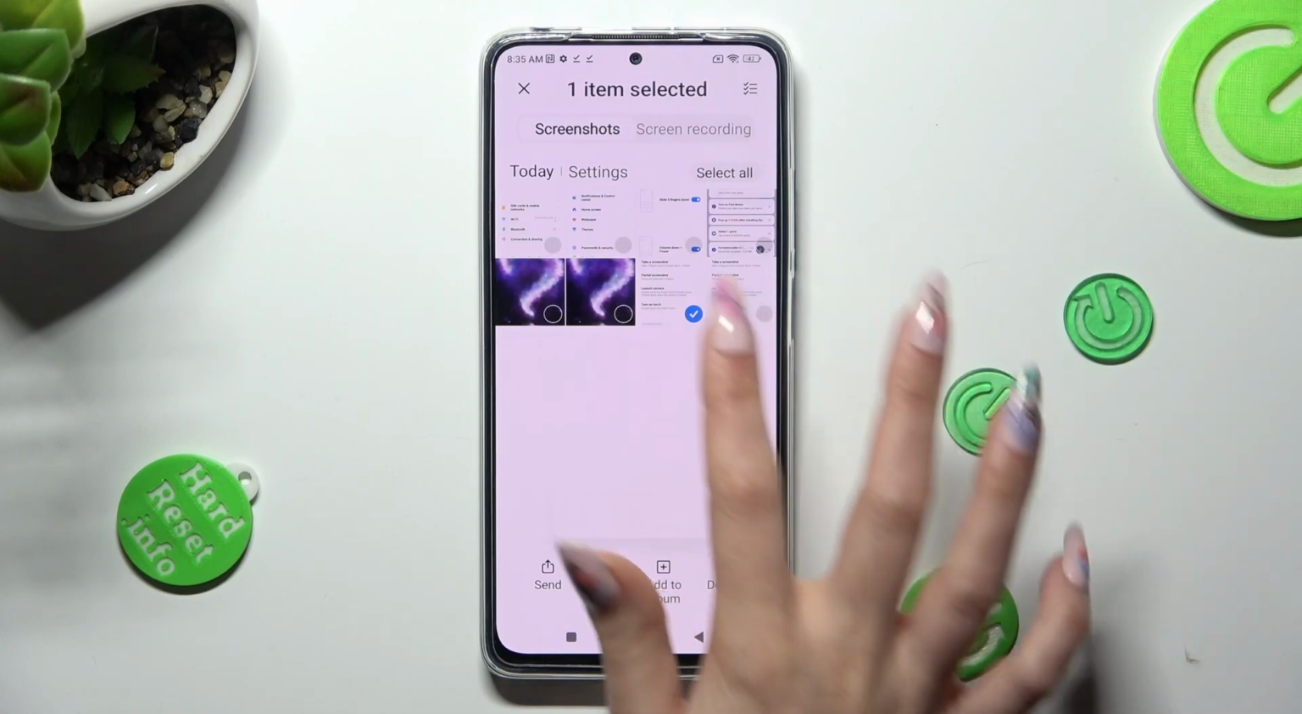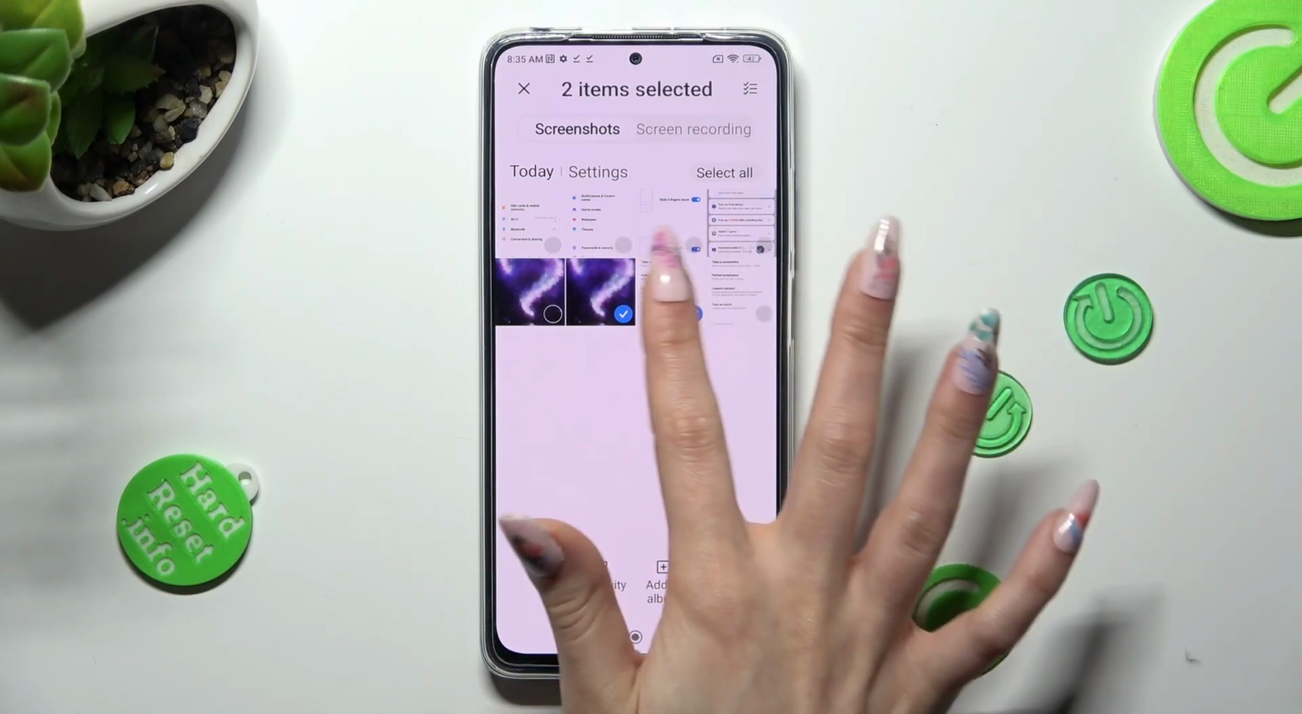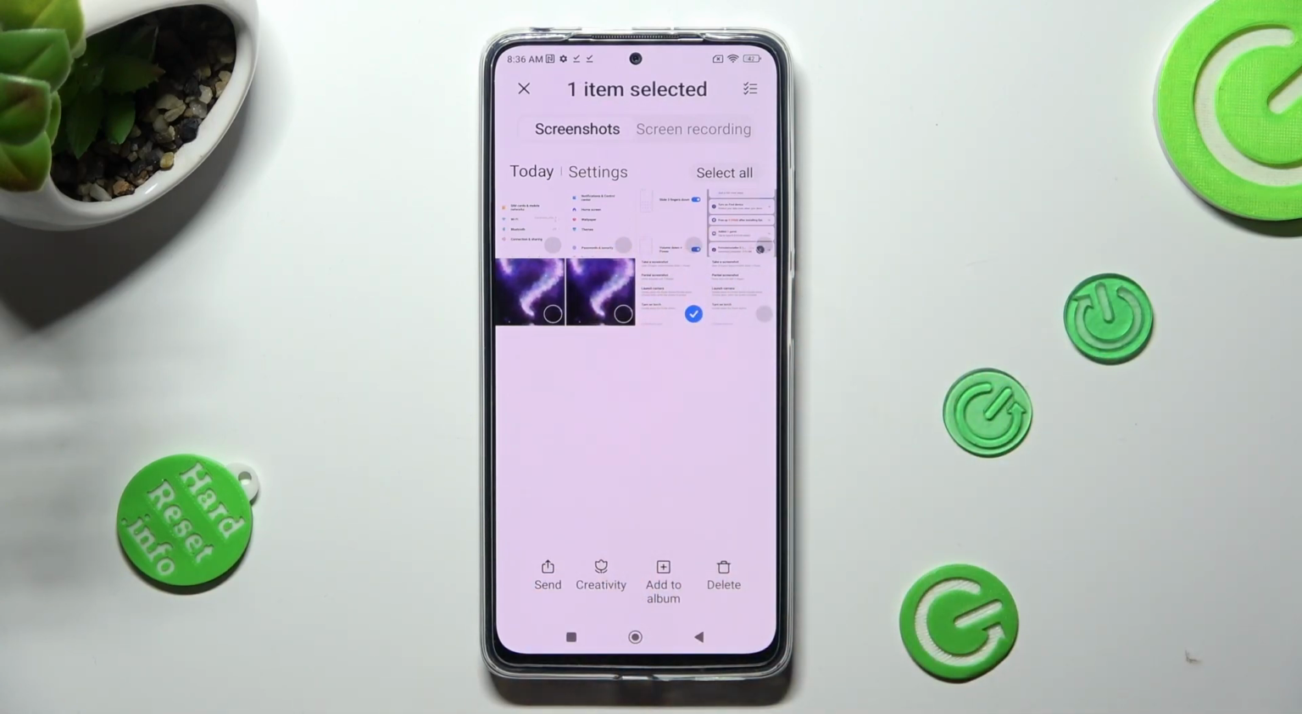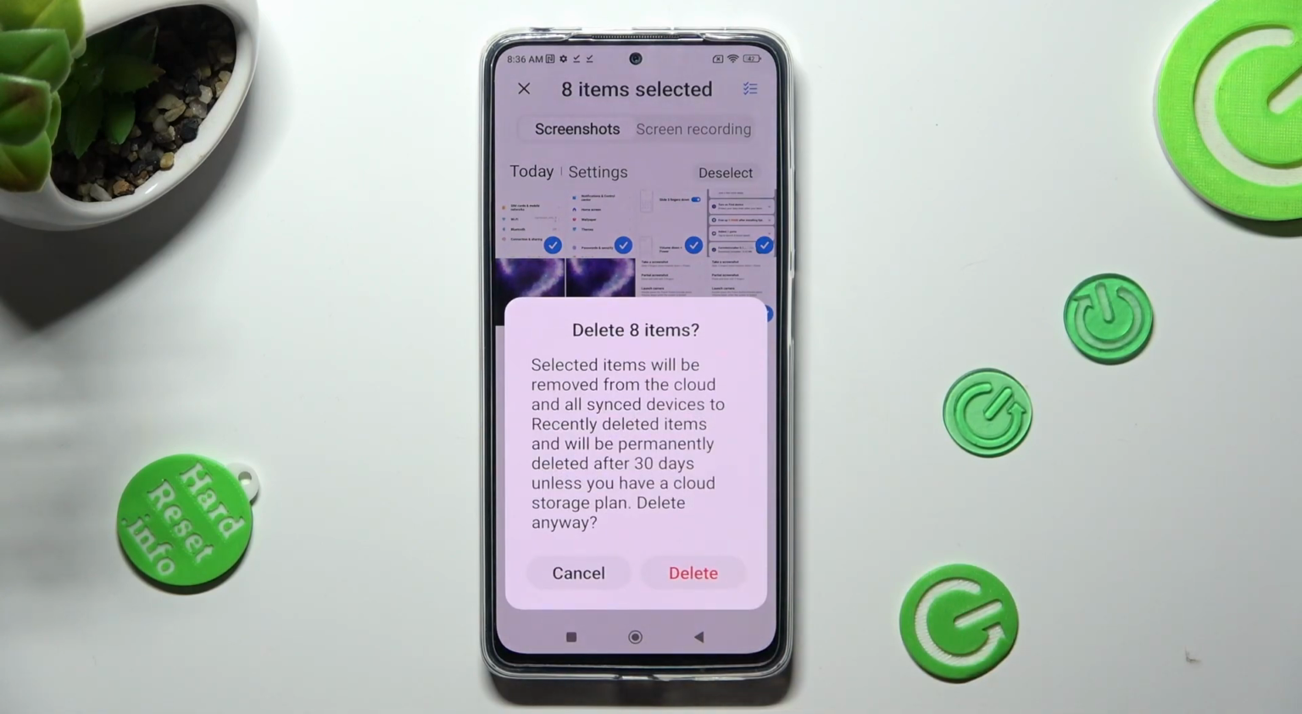Now you can click on all of those right away, or tap on Select All at the top right corner. As you can see, all of my photos were selected. If you wish to get rid of them, tap on Delete at the bottom right corner and confirm your choice in the pop-up.